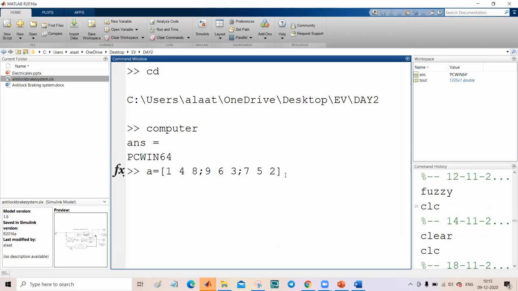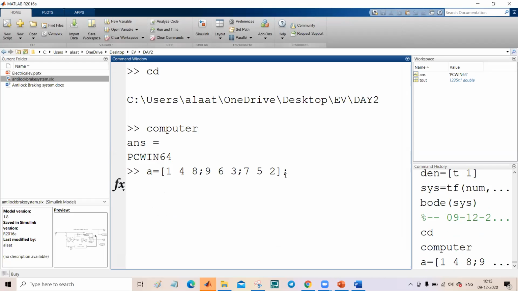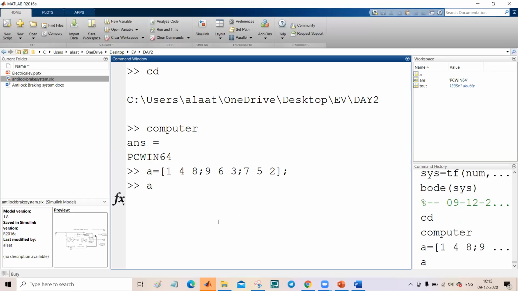If you give the semicolon, it will stop showing the output. So it is a 3 by 3 matrix, right? When I gave the semicolon, it stopped showing the output. So here just enter A, then enter. I gave the command A and it shows 1 4 8, 9 6 3, 7 5 2.